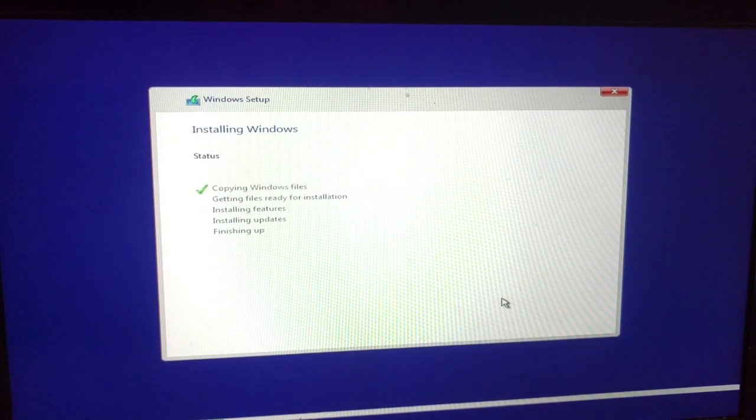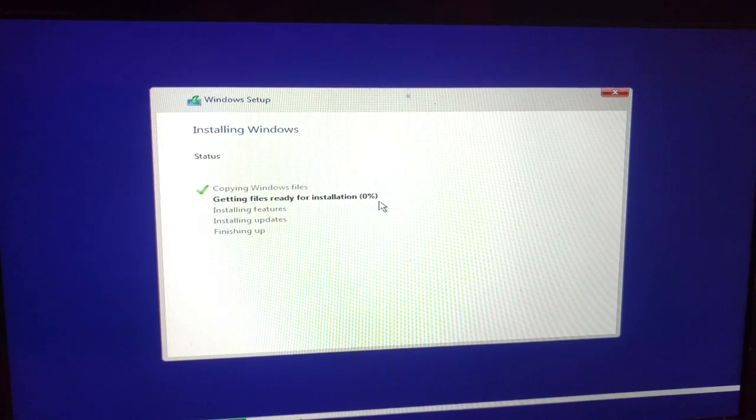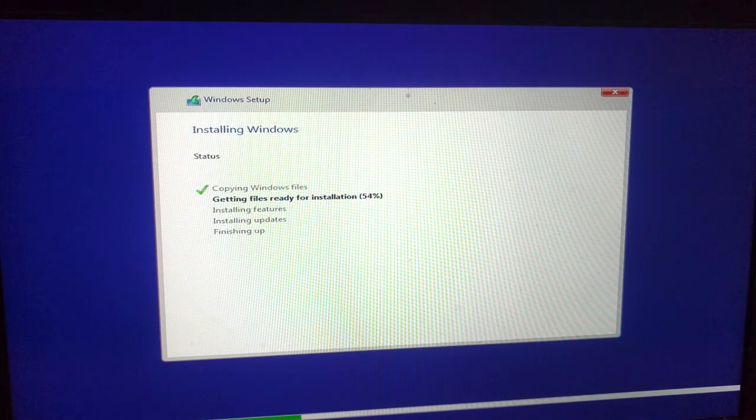Now, select the partition which you created for Windows 10 installation, and click on the Next button. Once you've completed the steps, the setup will proceed to install Windows 10 on the custom partition that you created. This may take a few minutes. Once the installation process is finished, it will restart the computer.